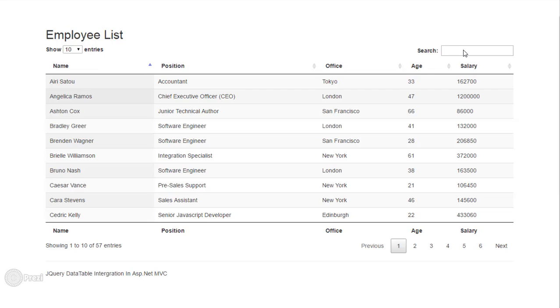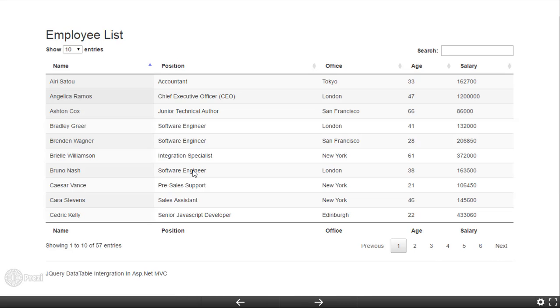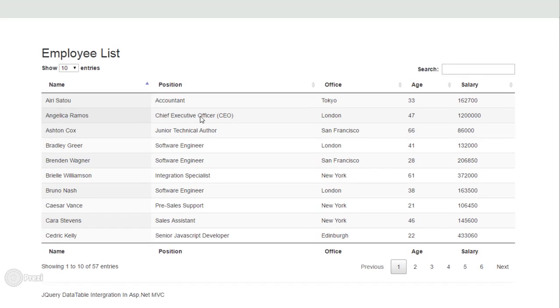Using this search box, you can search a keyword inside any of these columns. We can sort this table based on these columns in ascending and descending order. Then we have implemented paging for this table with these buttons and one drop down.